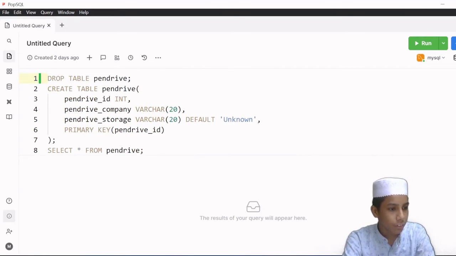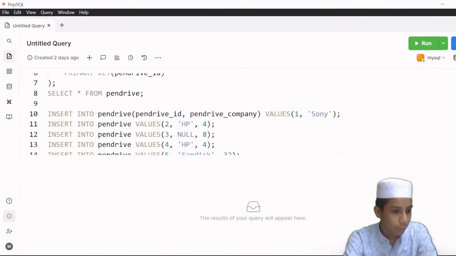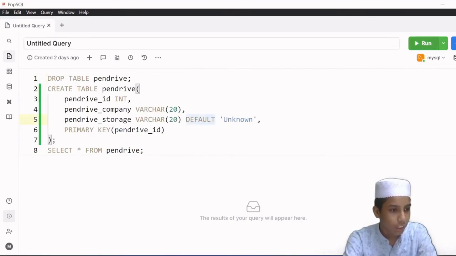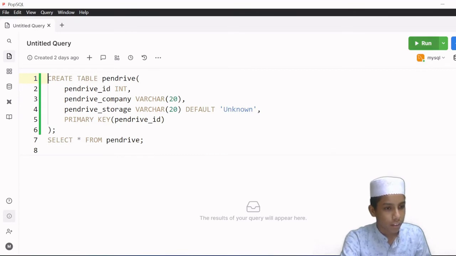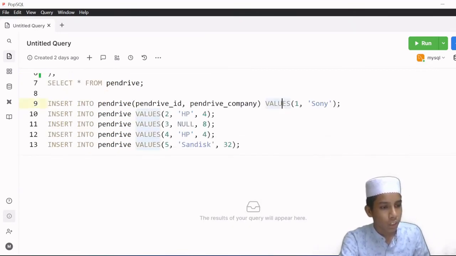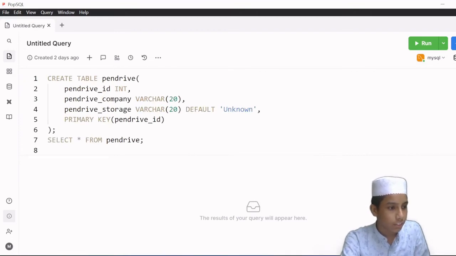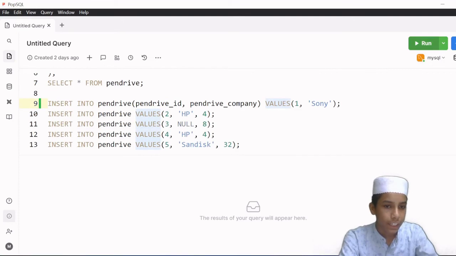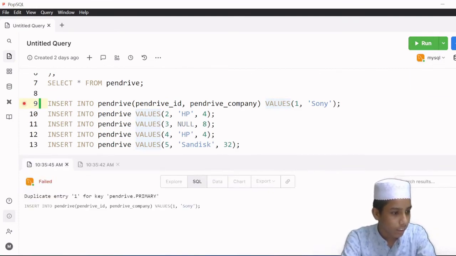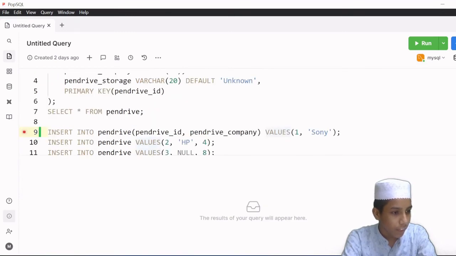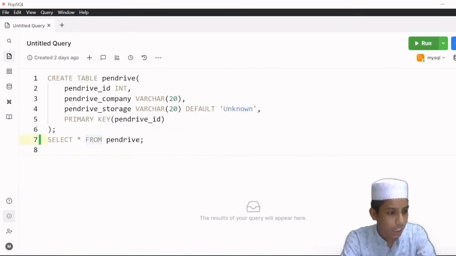So now what I am going to do is run this program, create the table. Run it. Okay, it's showing rows affected is 0, and now I will run it. So the first one we have given pen drive ID and pen drive company, and run it. It's showing it. Okay, and now I will be clicking here and run this one.